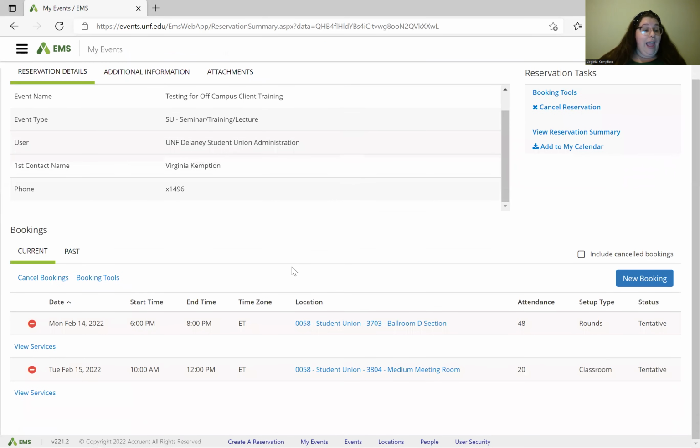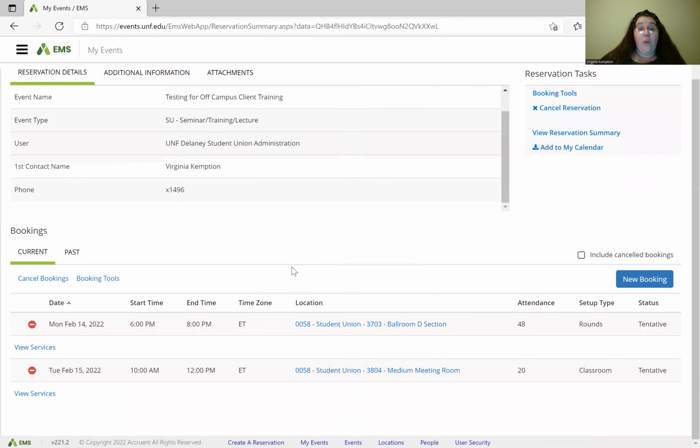This reservation has multiple bookings, the when and the where. The first being on February 14th from 6 to 8 p.m. in Ballroom D, and the additional booking being February 15th from 10 a.m. to 12 p.m. in a medium meeting room, specifically 3804.